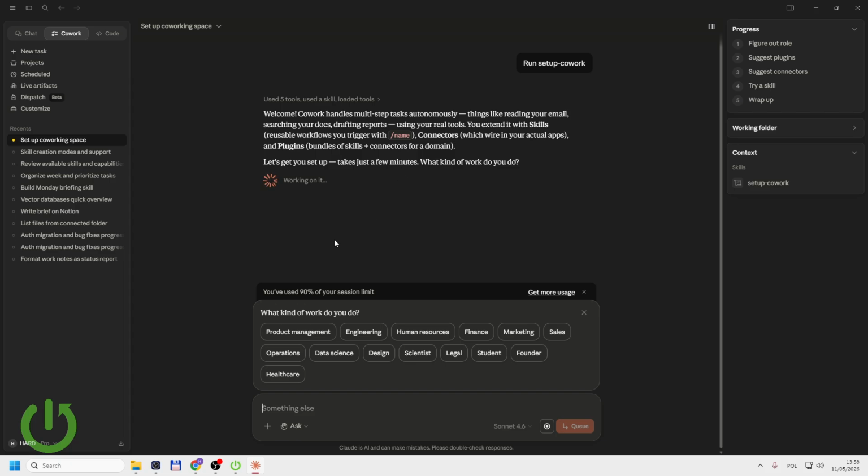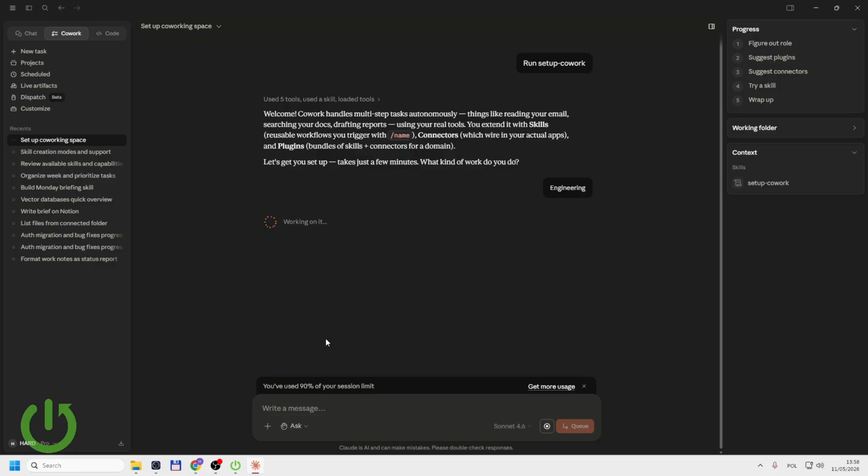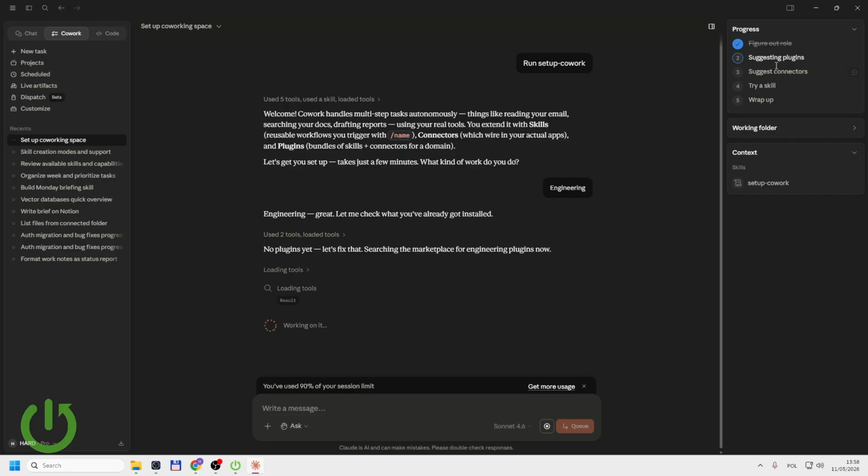What kind of work do you do? So we will just maybe press on engineering. Engineering, let me check what you've already got installed. And now the figure out role step is done. We don't have plugins, let's fix that. Searching the marketplace for engineering plugins now. As you can see, it is searching for engineering plugins.